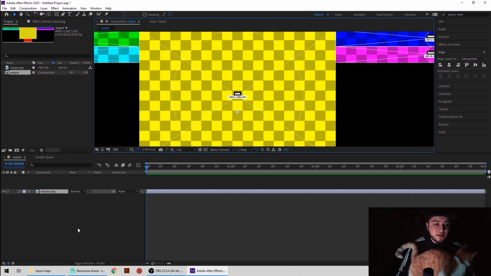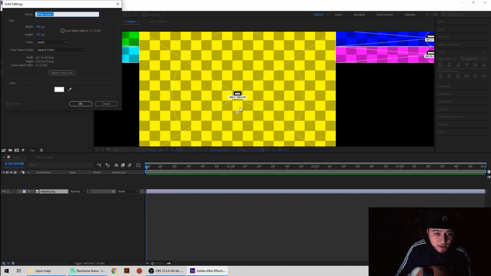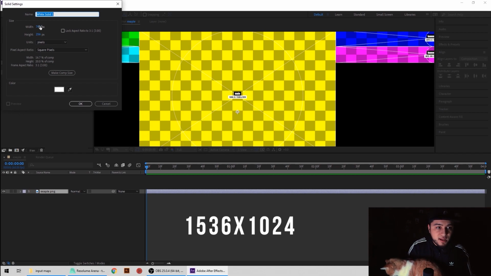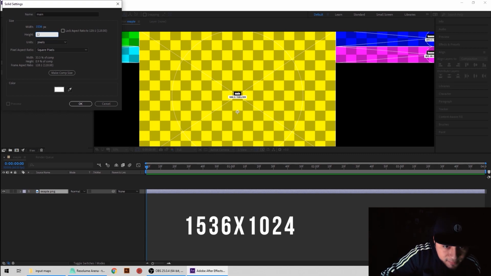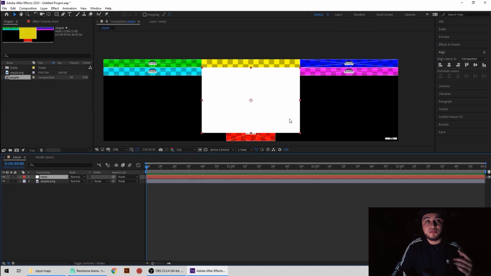With right click anywhere, New, Solid. Here I already know the size of the slice, so I'm gonna name it main. The width is 1536, sorry, my English is not very good, and the height is 1200... 24. There you go.